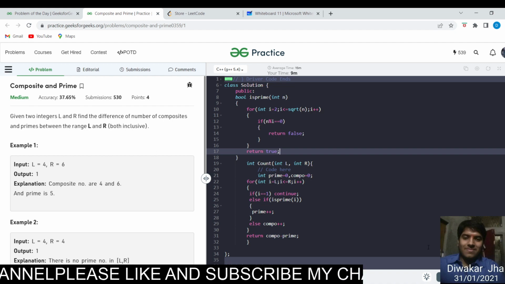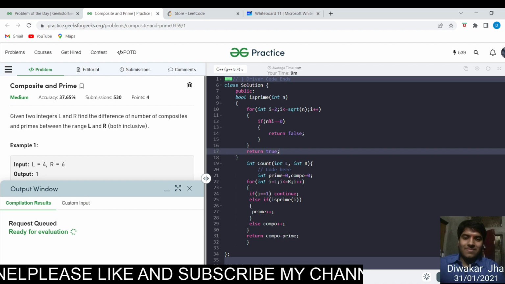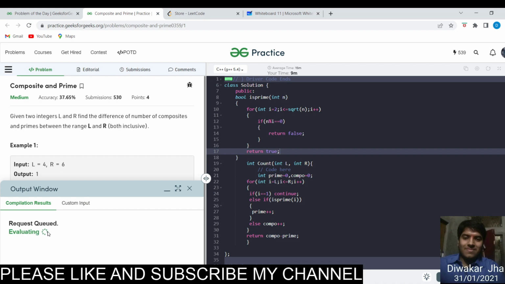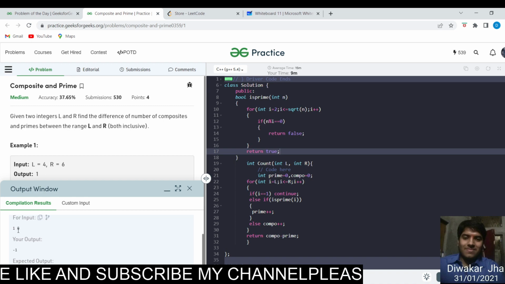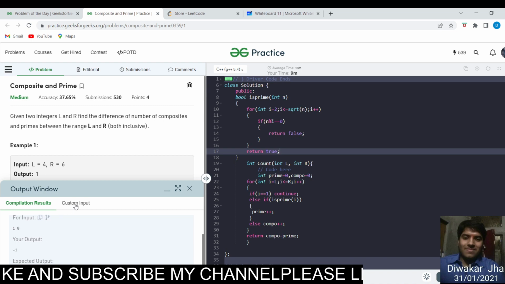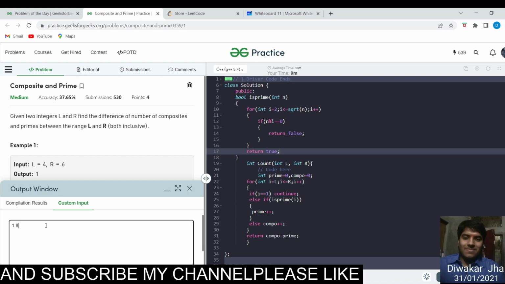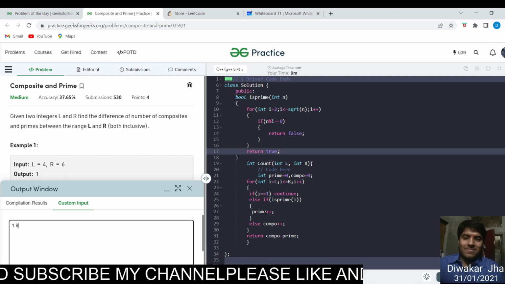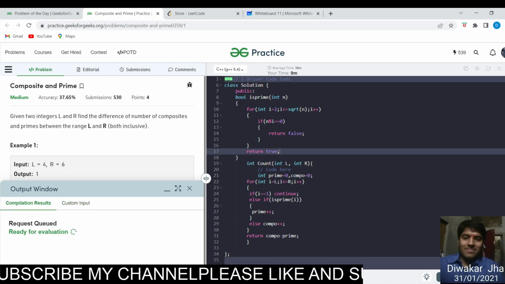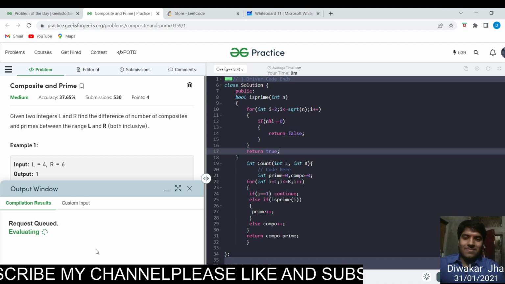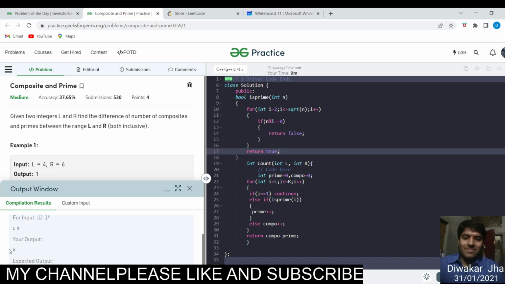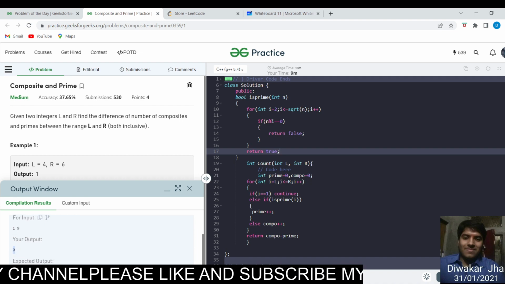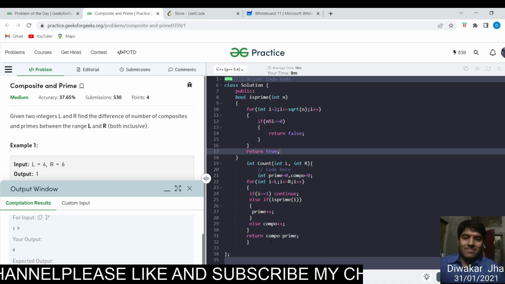So this is our code. We will simply run it. You can check with the first test case, 1 and 8, with the answer minus 1, and we will run another test case like 1 and 9. So it is running, and you can check that our output and expected output are equal.